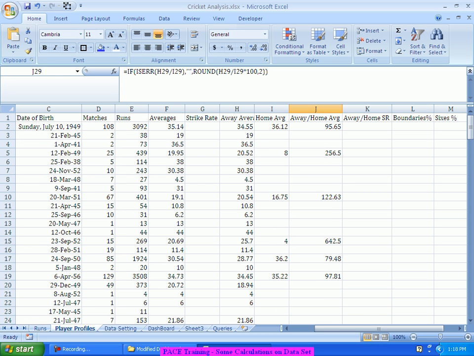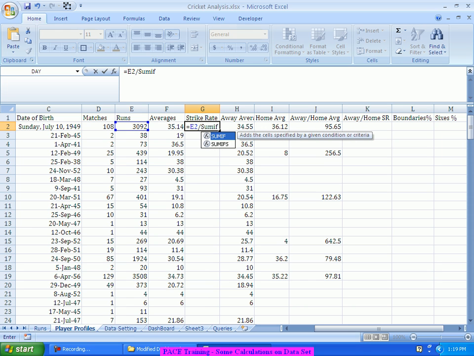Now, the same way we can look at the strike rates. The way I define the strike rate is the runs divided by the number of balls faced. That is what will give me the strike rate of the person. So all I can do is for the runs I can simply take this number as it is, but for the balls faced, I can simply use SUMIF.